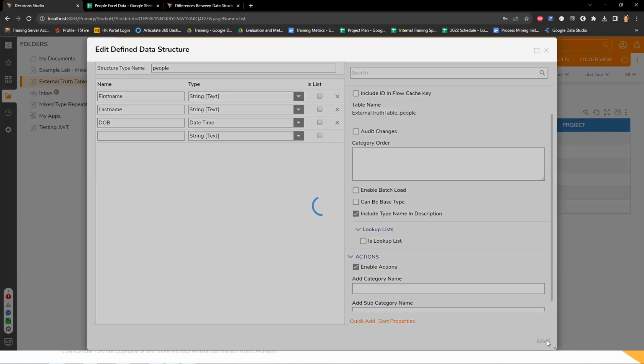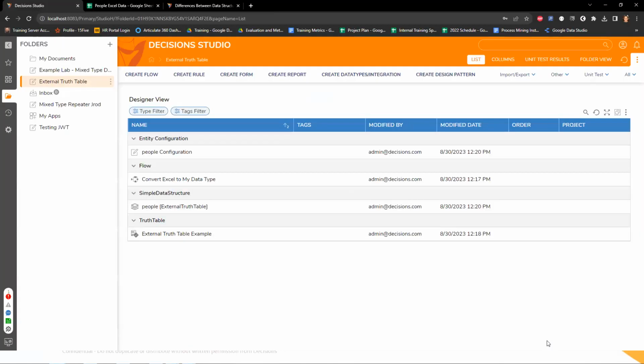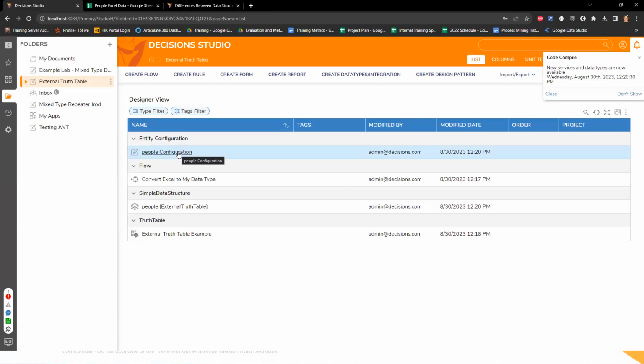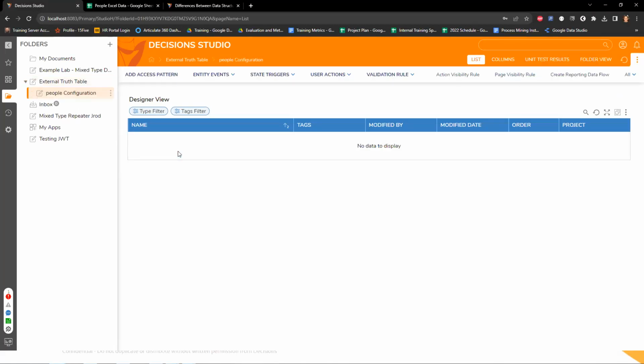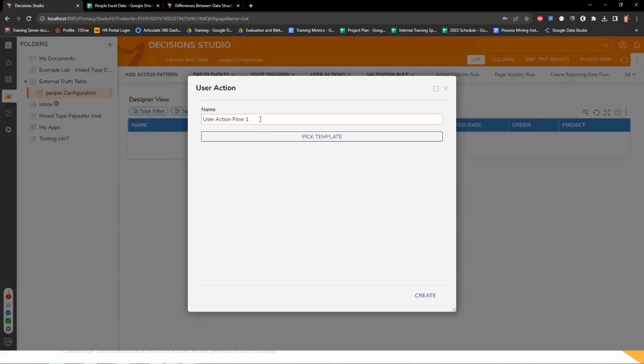So, okay, I'm going to save this, and so you can see what I'm talking about. So now I have this people configuration folder. And what this configuration folder allows me to do is, I can create, edit, update, delete. So I can create flows that are only utilized for this specific data type, that will allow me to have those behaviors. So if I go to user actions, and I'm going to say, hey, this is remove record from truth table is what I'm going to call this. So I'm going to create.